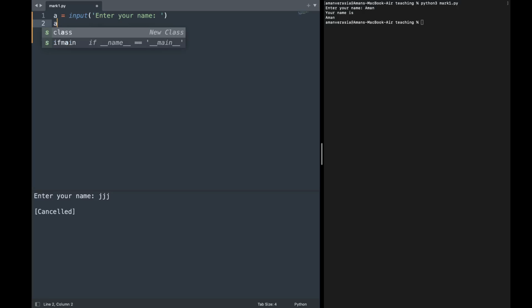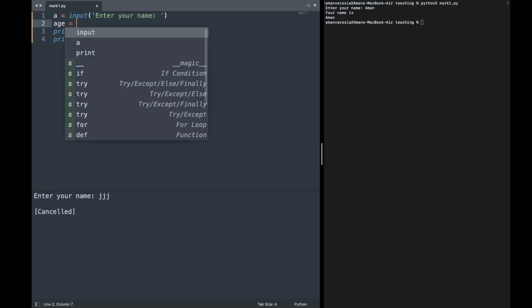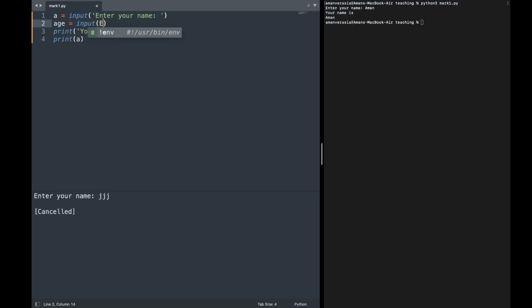Let's use another variable. I'm going to write age equals input, "Enter your age:". Now there is also one more trick that you can do. These are called F-strings. You can put an F here, and inside the string you can use your variables in such a way that they will show up in the print statement.